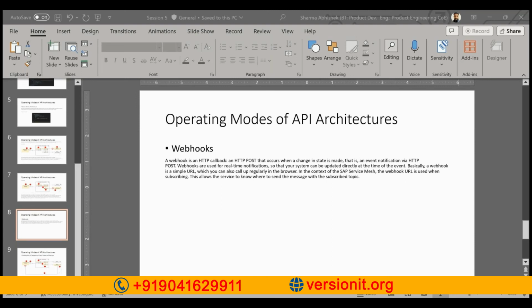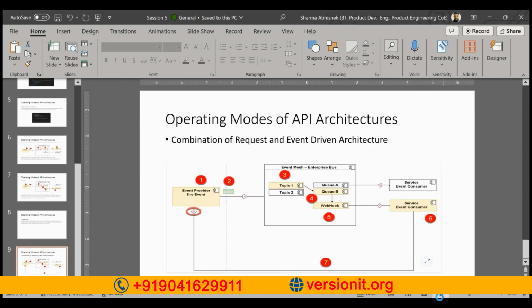In the context of the SAP event mesh, the webhook URL is used when subscribing. This allows the service to know where to send the message with the subscribed topic. So more or less it's the same thing which I explained. And the next thing is the combination.